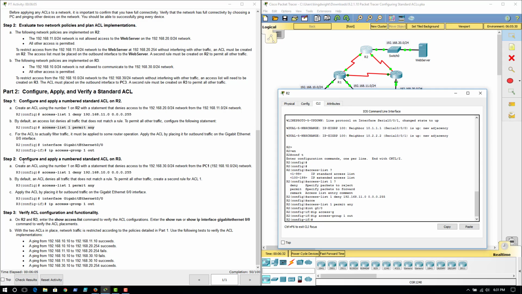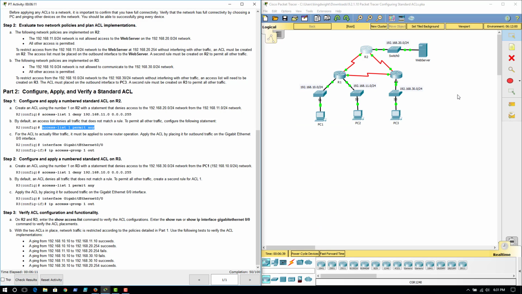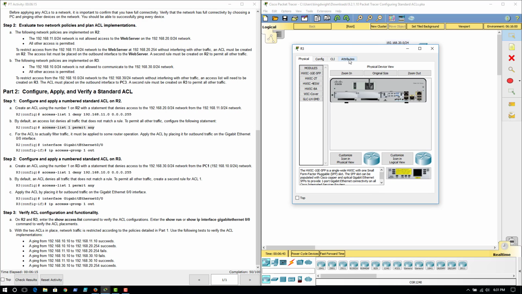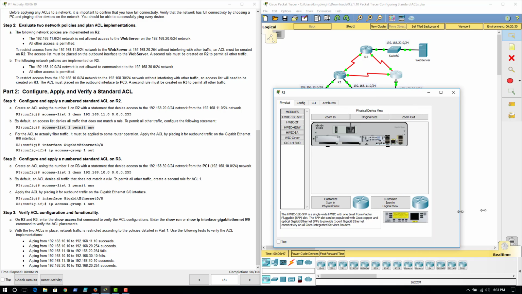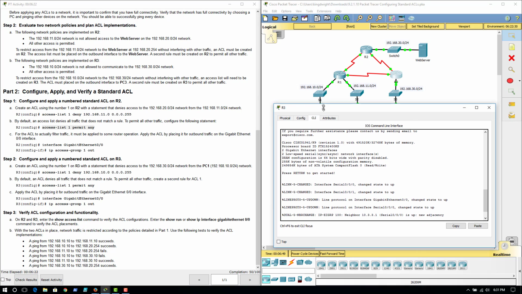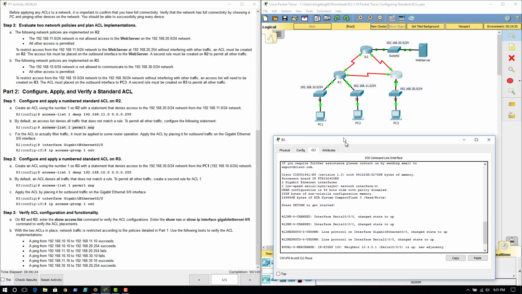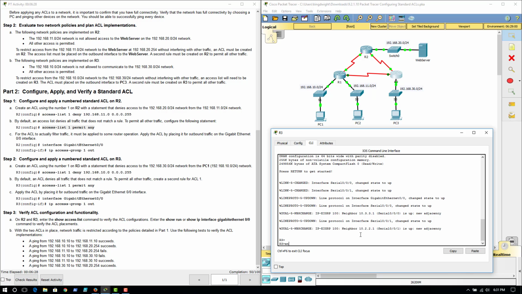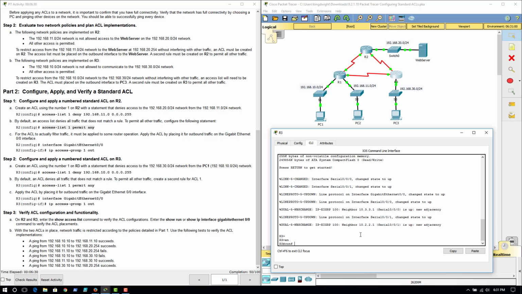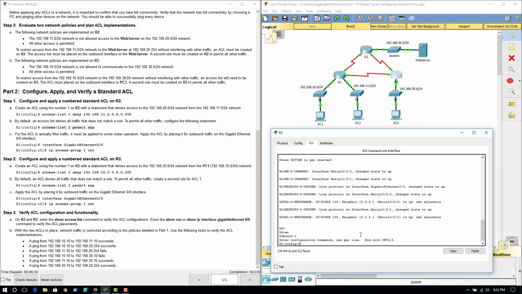Let's see, step 2 of part 2. Configure and apply a numbered standard ACL on R3. So we're going to do the same thing on R3, which is right over here. Let's go ahead and open up the CLI here. Just want to take a look at the network. Enable and configure terminal. All right, here we go again.